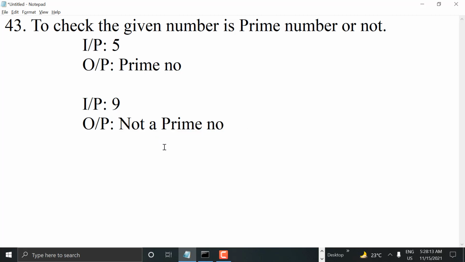So how do you do it? There are many logics, but in this example I'm going to show you how to move from 1 to itself, where we take a variable called count and keep increasing the count variable depending upon its factors. At the end of the while loop we check if the count equals 2, we will say it's a prime number, otherwise it's not a prime number. So let's get started.